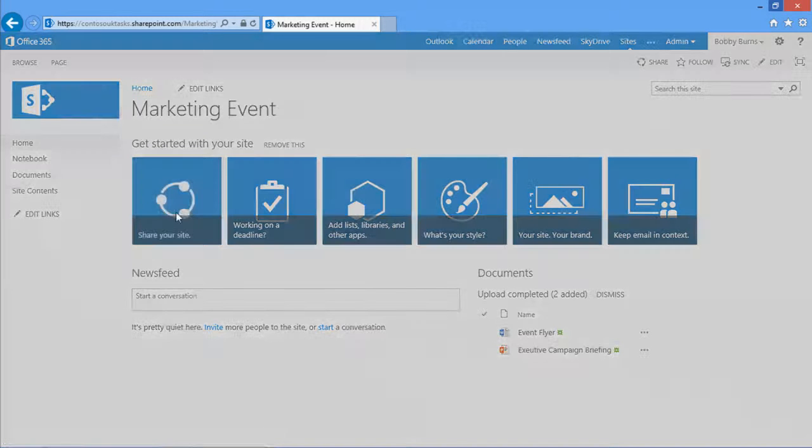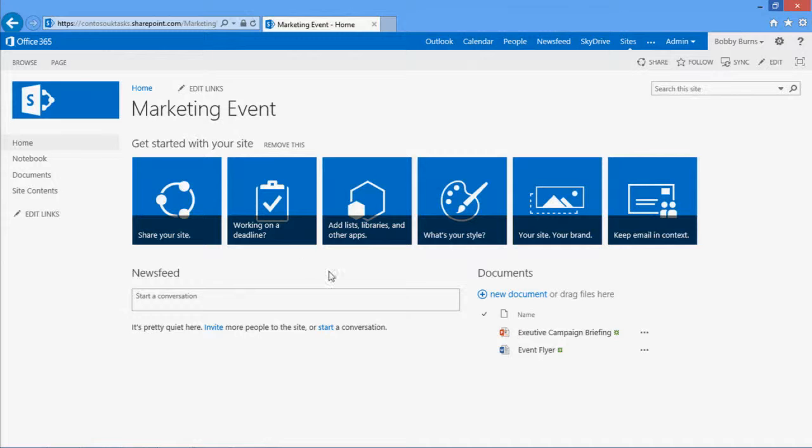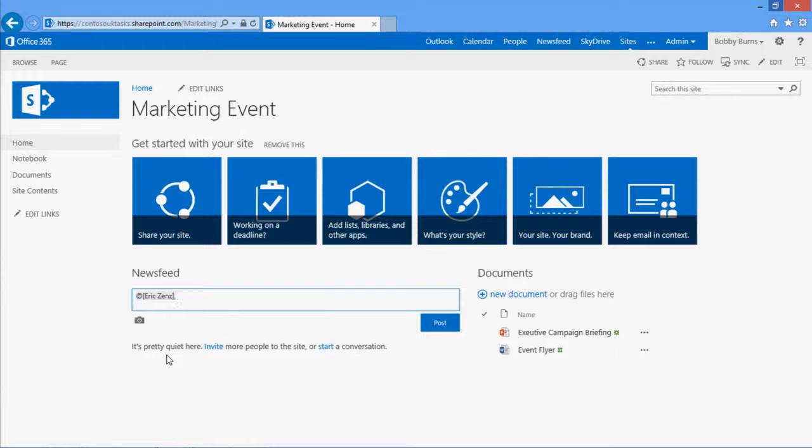So let me share it with Eric. And I'll add Garth as well because he's going to want to be up to date on this. So I'll share it. Great, I got that. And then I'm going to @mention Eric. Let him know that this is the project where we're at and that we need to get organized. Great, post that, and there you go. So Eric will get that in his feed when he comes to work today, and he'll know that this is the site we're collaborating on.